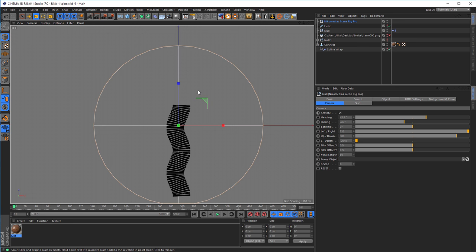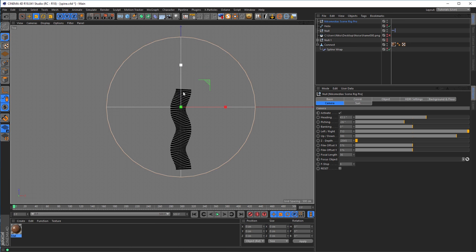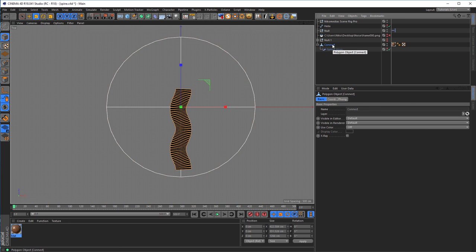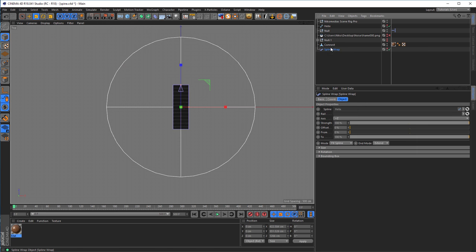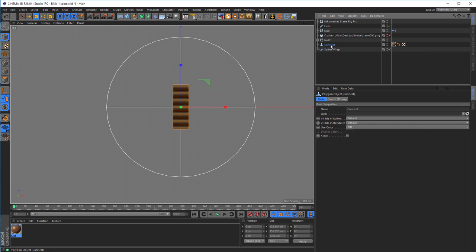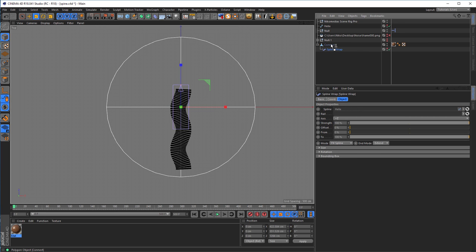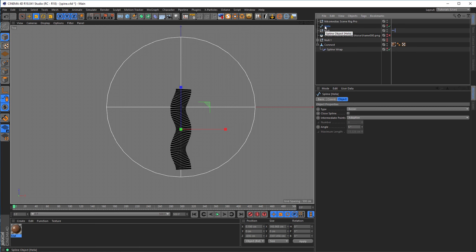I go in top view. Yes, and this connecting isn't in the center. But why not? Here is everything in the center, and here is everything in the center. And the helix is maybe not, but it's the same too. It doesn't matter. It's okay. Now we have the camera set, and everything is fine.